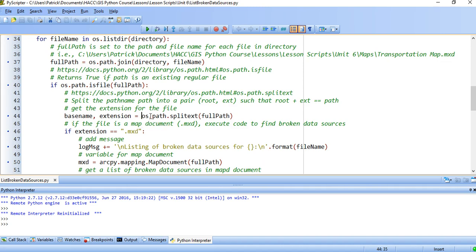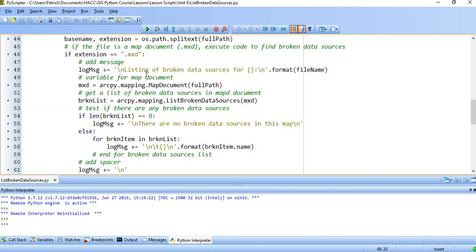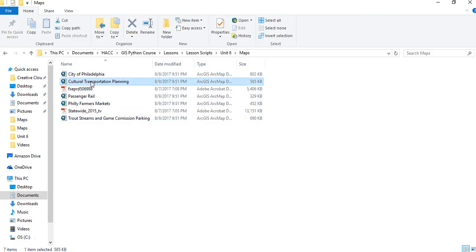So we're going to use os.path.splitext to get the base name for the file and the extension. So the root and extension. So now we can figure out what kind of files they are. And so if it's a .mxd file, if it's a map document, then we're going to go ahead with our ArcPy. So we add a message. We're listing the broken data sources for, and then we know the file name. So it's going to end up being for this file, this file, this file, this file, and this file, because they're map documents.